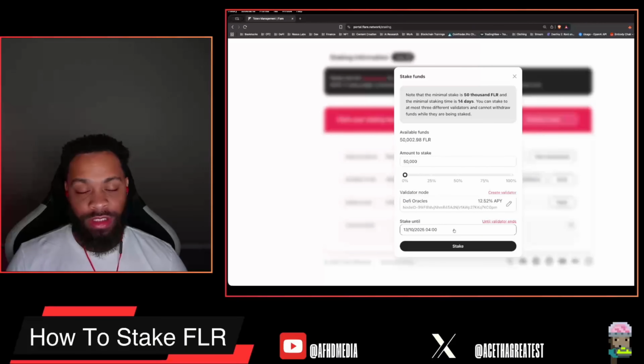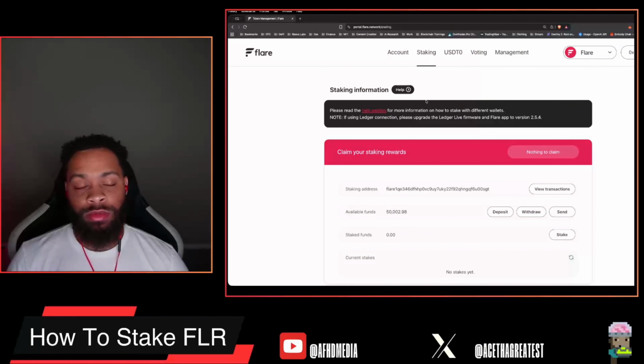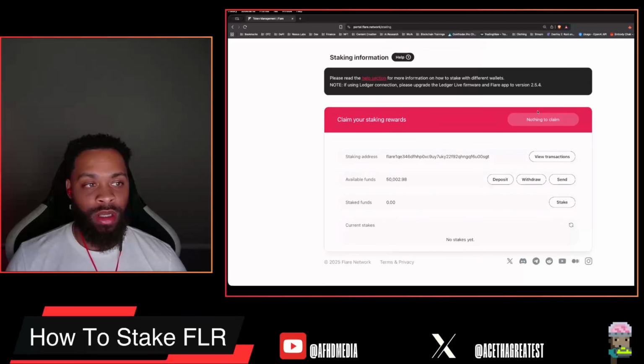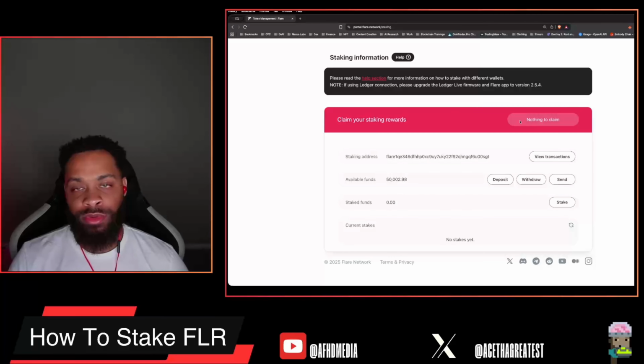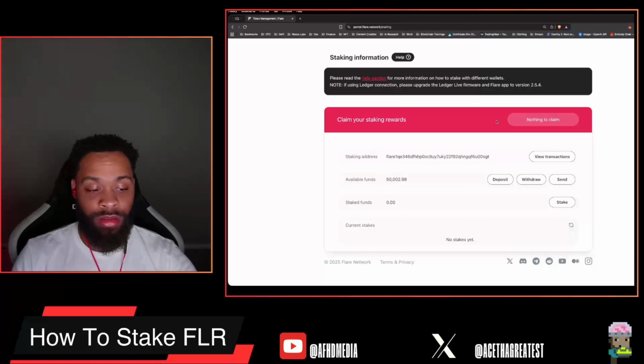Once you select the date and the time that you'd like to stop staking, you just hit the stake button and confirm your transactions like you normally would. Then your Flare is staked to that particular validator. Staking rewards accumulate every 2 weeks, which is why the minimum stake duration is 2 weeks. Once you've received rewards, you'll come over to the stake tab again, where it says nothing to claim. Once your rewards are available to claim, you would just click this button and sign the transaction to claim your rewards. And honestly, that's really it.